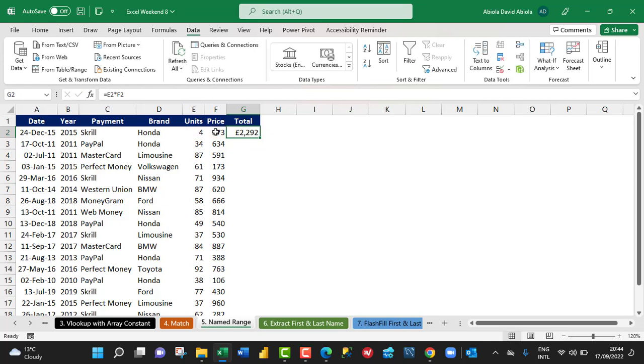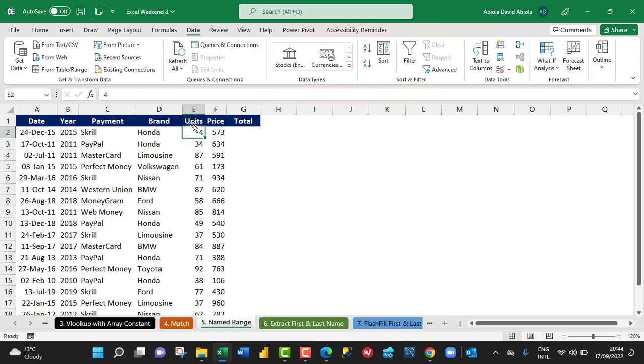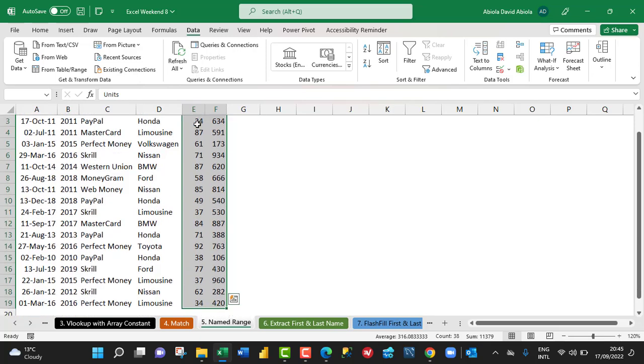I can click enter, and I've got that to deliver 2,292, and I have to use the autofill to send the result down. That's fine. Okay, but I'm going to delete the result, and let's create our named range. Now what I'm going to do is very simple. Since we want to create named ranges on unit and price, I'll just hold on my shift key and press the right arrow key, then Control Down Arrow key, Control Backspace.